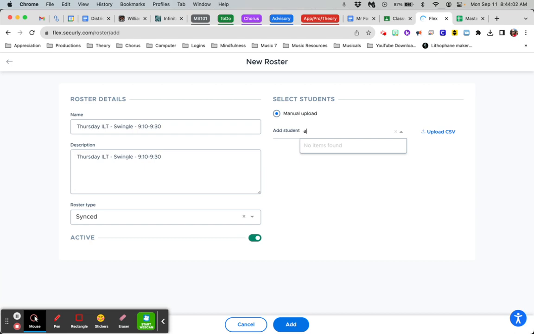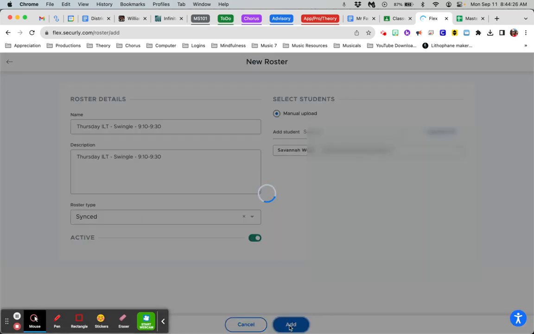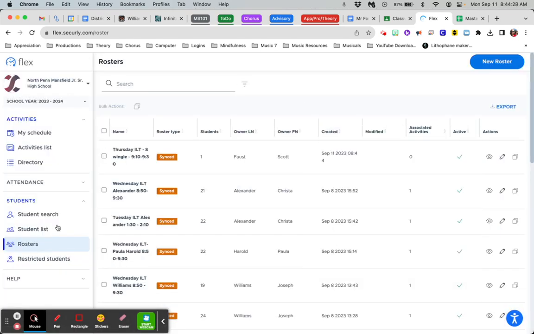So I'm just going to go ahead and put, I saw lots of kids with Ann in it. So I guess I saw one. So Savannah Welty is going to be in this class for now. So then let's just pretend she's my only construction student. So then I will add this. And now I've got a roster that is synced. This is that new roster.